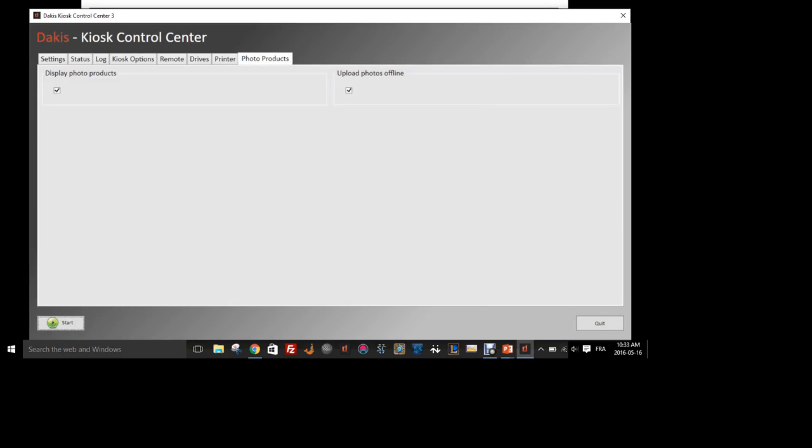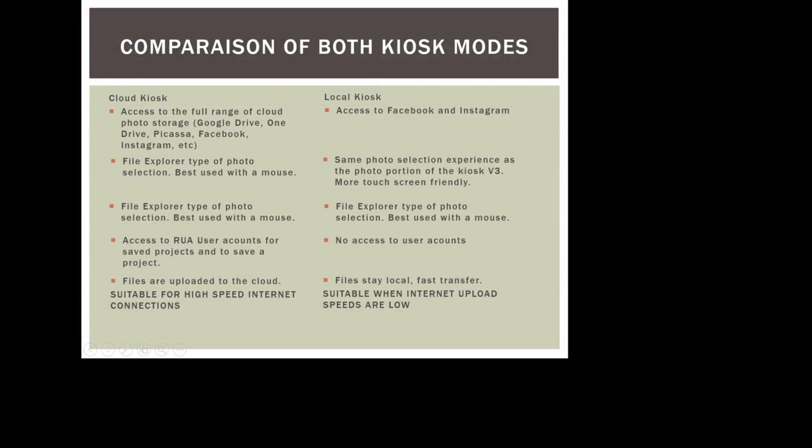So in the kiosk control center, I head to the photo products tab. If I check this, it becomes local kiosk. If I uncheck it, it becomes the web kiosk. And you will notice if I uncheck display photo products, it does disappear, because if you don't have the photo products, it's kind of a moot point anyways.